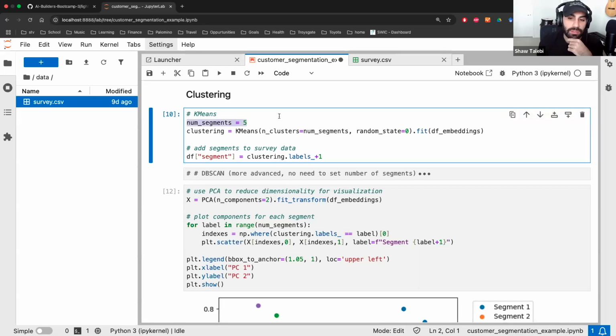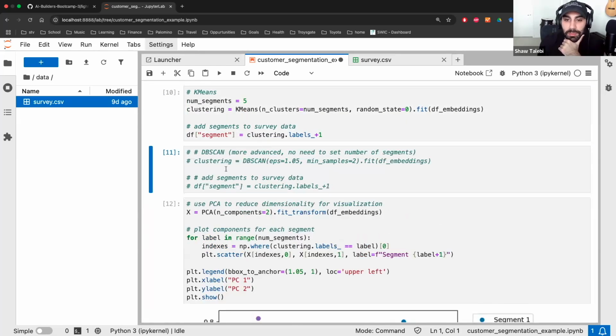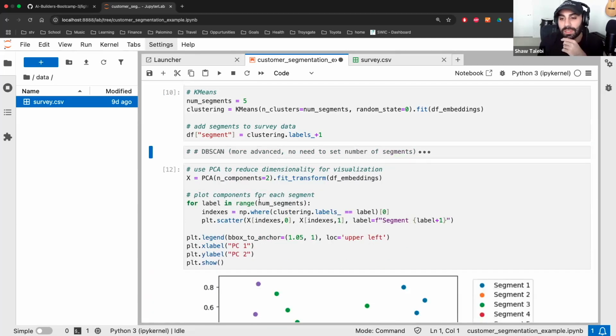Here I'm going to just do five segments, and we can play around with different segment options just to see what it looks like. And then with one line of code, we can do the clustering process using k-means. So we have the segments. This is another option for clustering. It's called DBSCAN. It's a bit more sophisticated, so you can look into that if you're curious, but I'm just going to stick with k-means here.